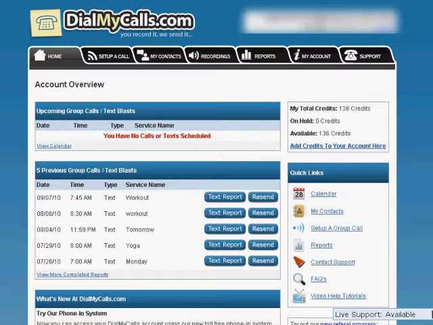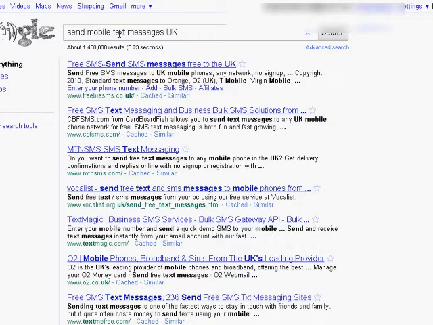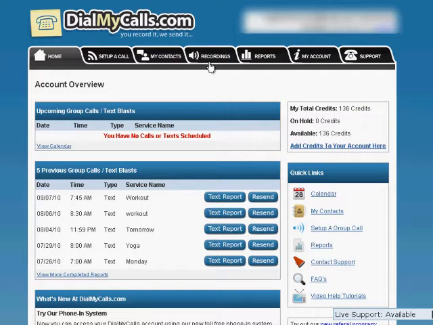Now, if you want a site that caters specifically to your country, I would recommend that you go to Google and type in send mobile text messages or send mobile voice messages and then put the country. In this case, I put UK, and as you can see, you have a site right here. There are tons and tons of sites out there. The only reason why I chose dialmycalls.com is because I specifically use this site, so I'm familiar with it.